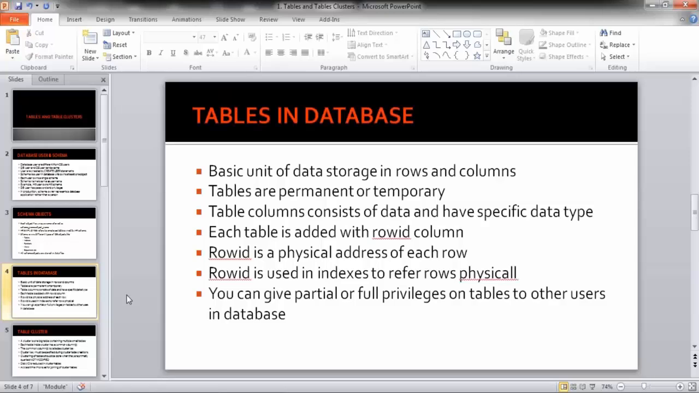Next is tables in the database. As we know, a table is the building block, or the building structure, of the database, and it is the only object apart from indexes which takes physical disk space. Let us understand about tables. It's the basic unit of data storage in the form of rows and columns. Your table will store the data in the form of rows and columns, and you have multiple columns where you have multiple rows inside it. Sometimes columns are also called attributes and rows are also called tuples.